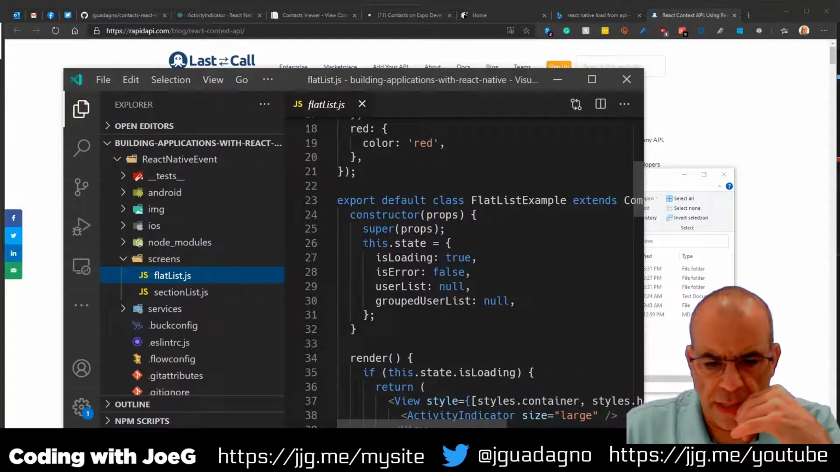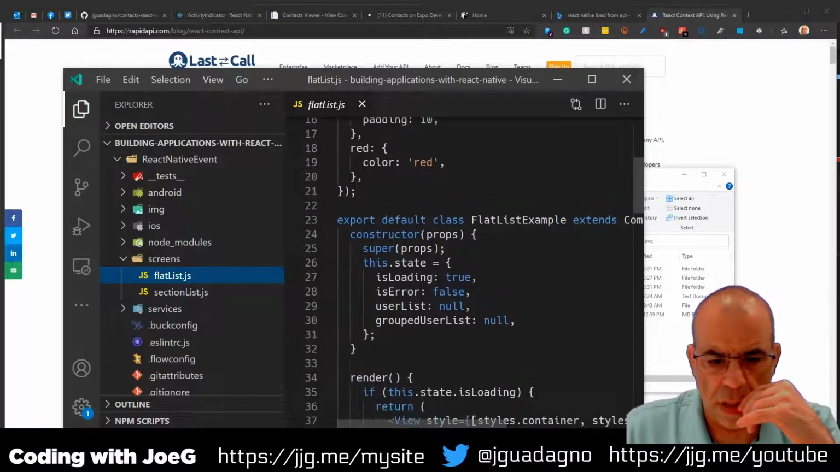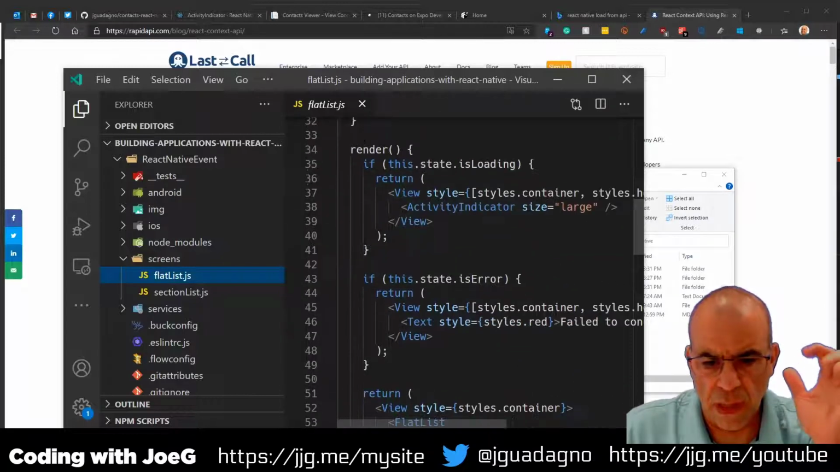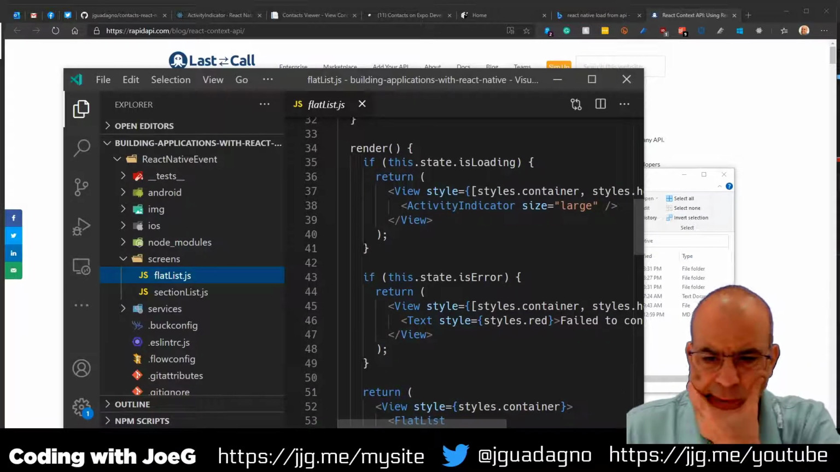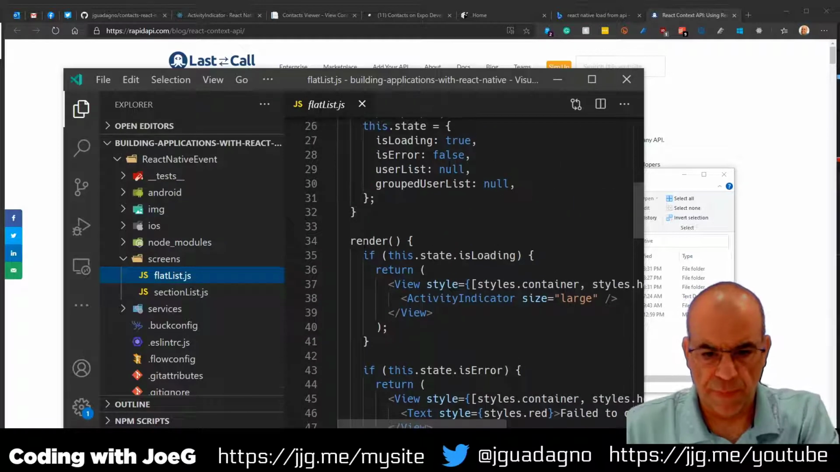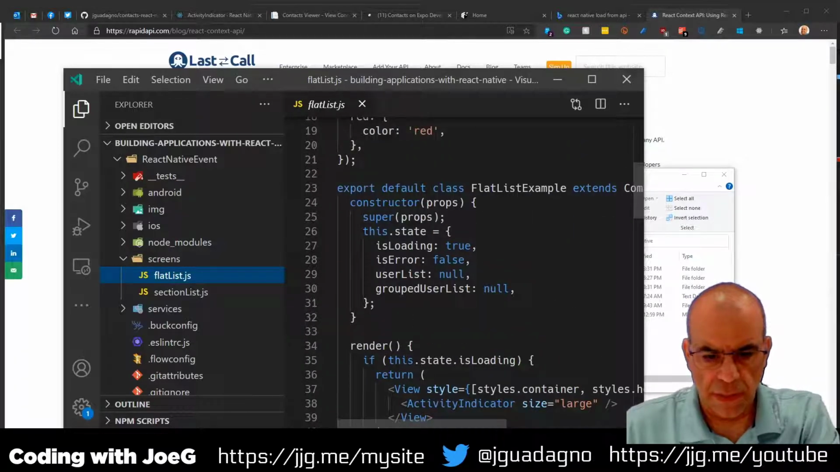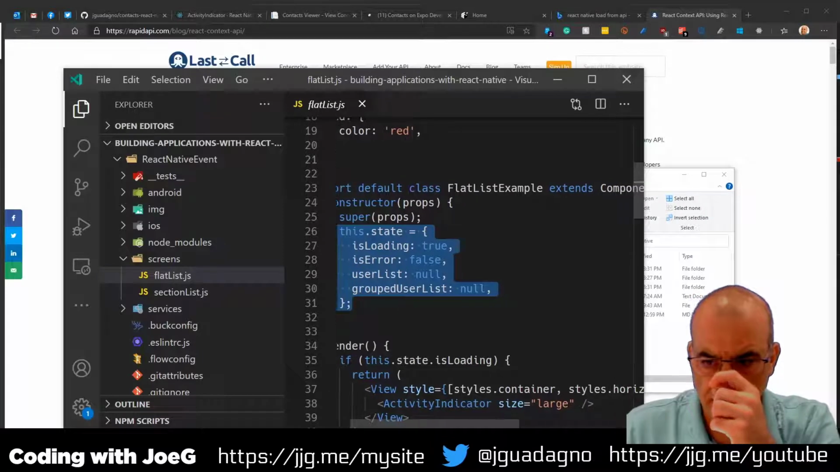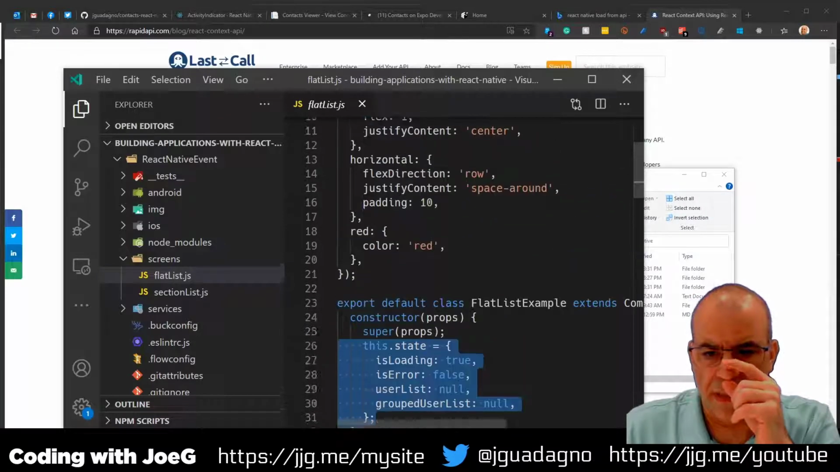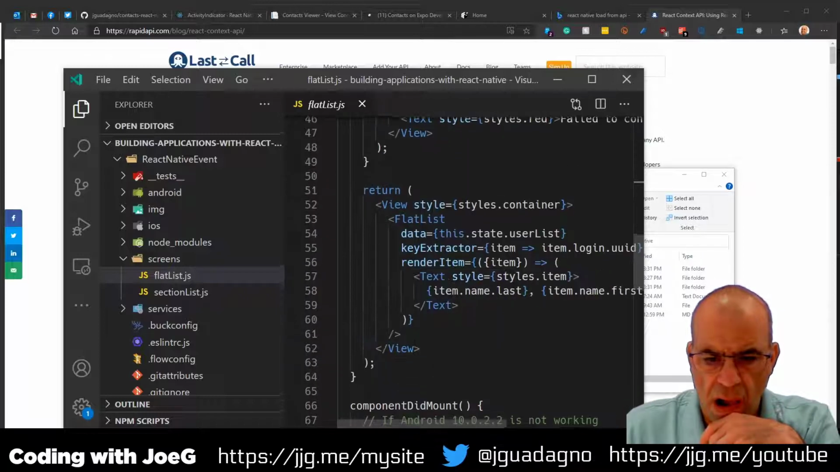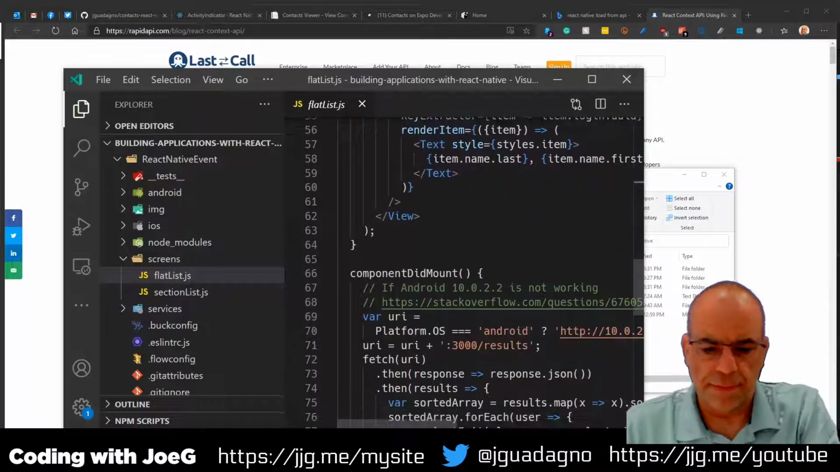So I did this state is loading, is error. I need to declare state. Now it makes sense. Cool. Okay, so let's go and do that. I don't remember where I loaded this, but at least we got the syntax, right? Where did I load this? Ah, component did mount. That's right.